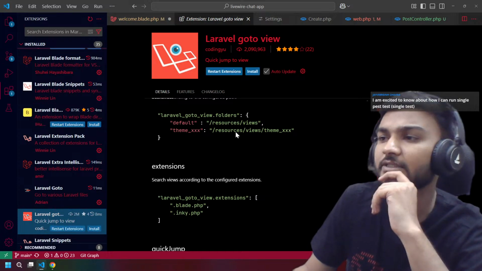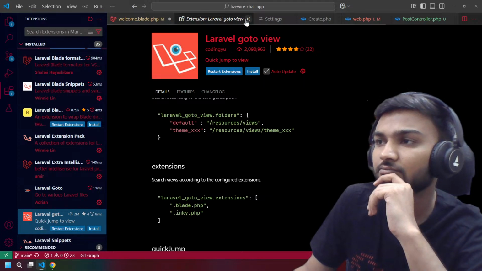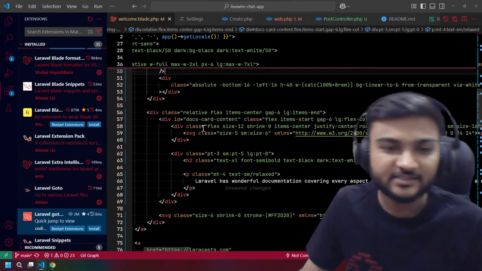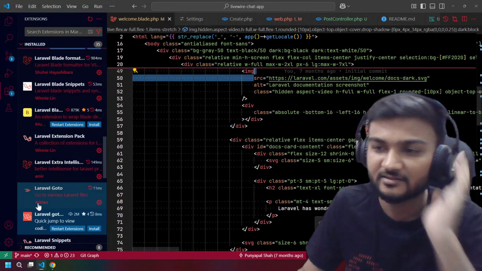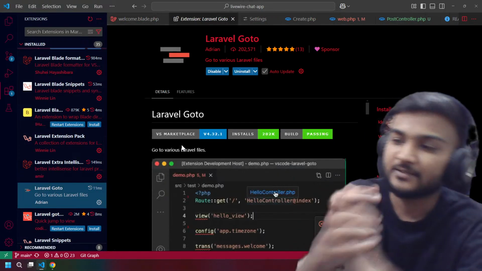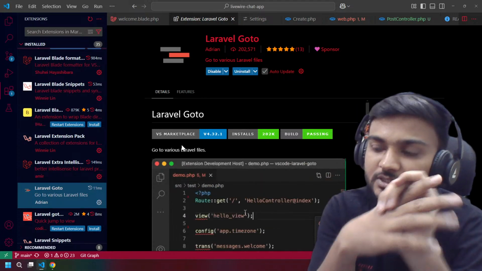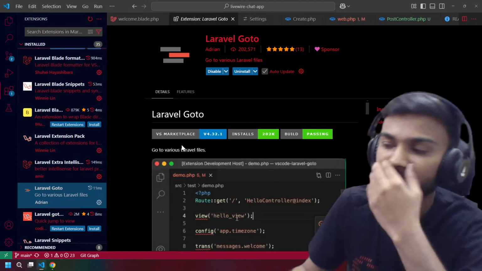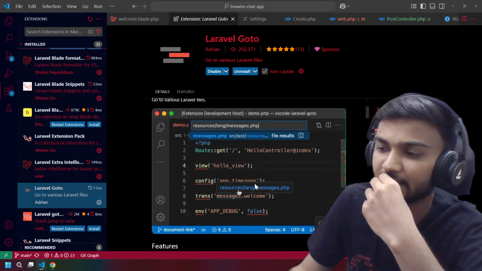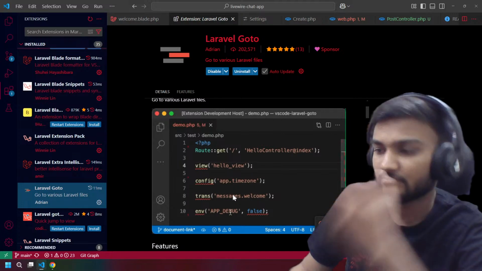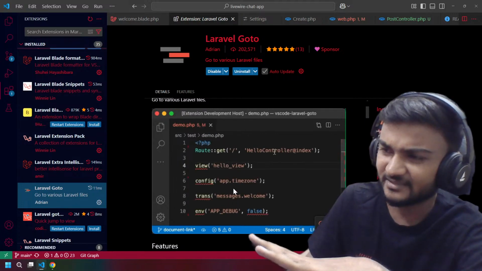I think I also don't need this. We are in the stream and I already removed some of the extensions. Okay. So yeah, this is the Laravel Goto extension, which I highly recommend and use as well. It also helps us go to the config file, view file, trans. You can easily see this right in the video.